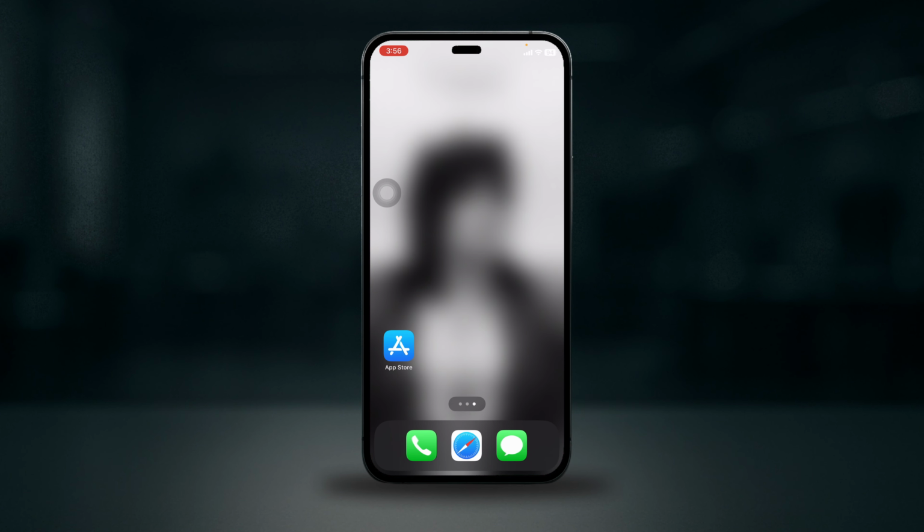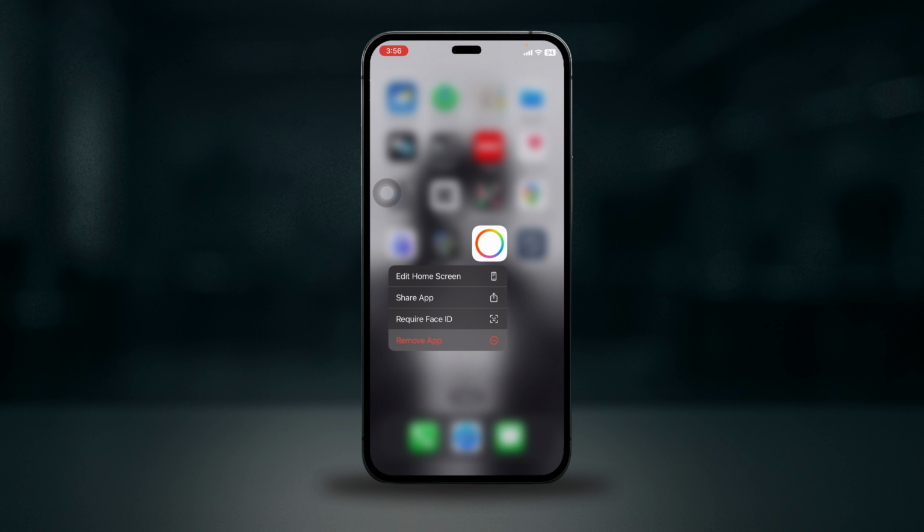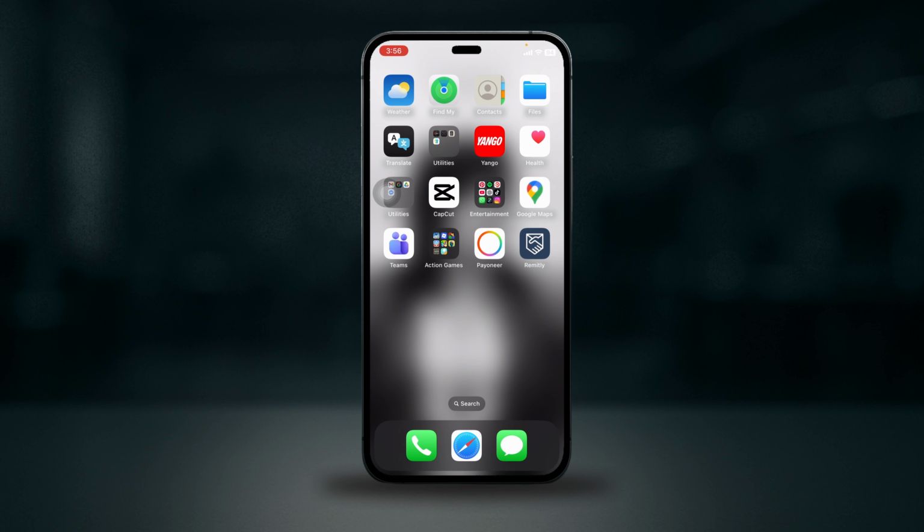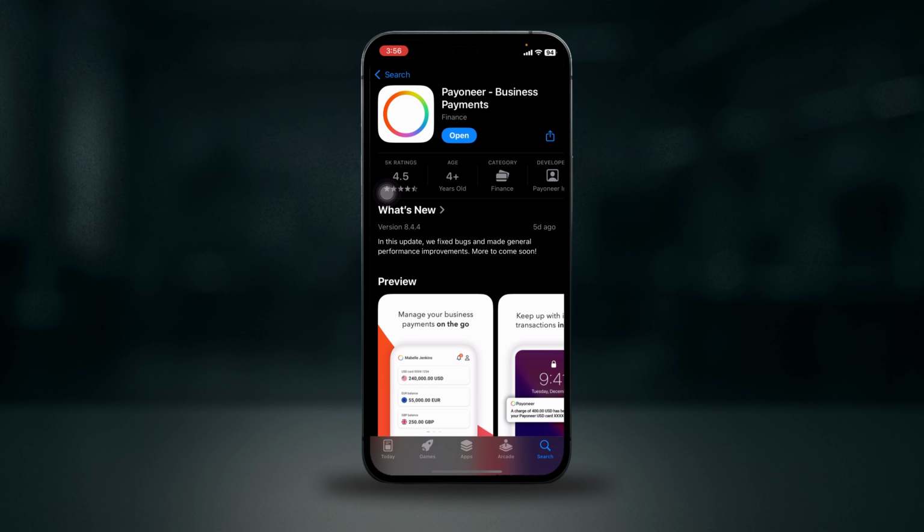If the app is still not working, go ahead and long press on the Payoneer app icon, remove app, then delete the app. After deleting it, go to the app store, search for Payoneer, and reinstall it from the app store. Then, most of the time, updating or clearing the app cache solves the problem.